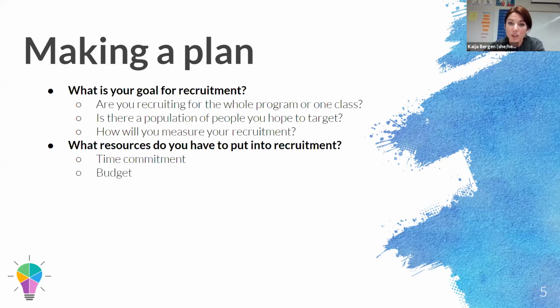How much money are you willing to spend on things? There are ways that you can do outreach for free, and then you can scale it up from there. So we're going to talk about the spectrum of that, but you want to figure that out for yourself starting out. How much money are you willing to put into your outreach?